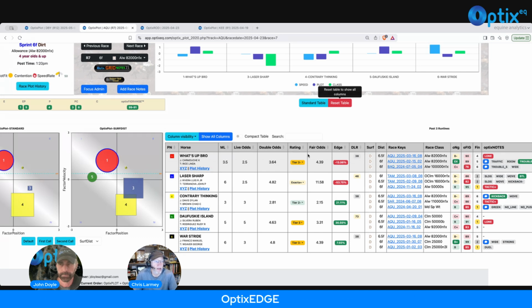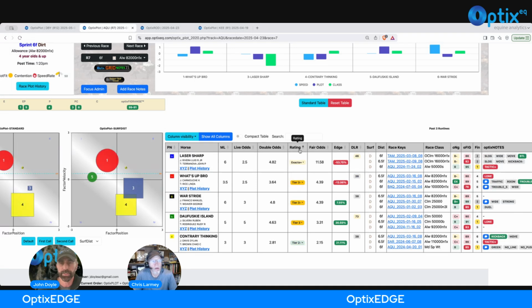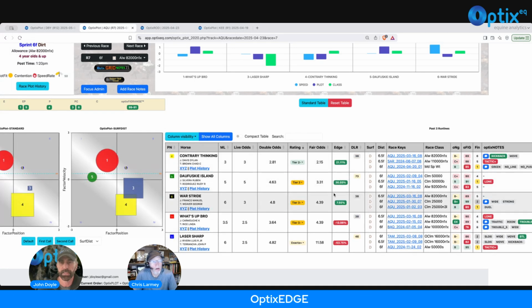I don't know if this race has already gone off, or if it's got about 5 minutes. Okay, I just wanted to... I sorted by rating, so the highest rating is on the top.